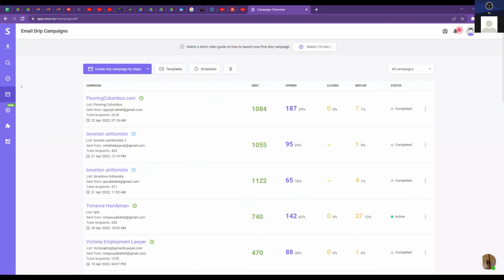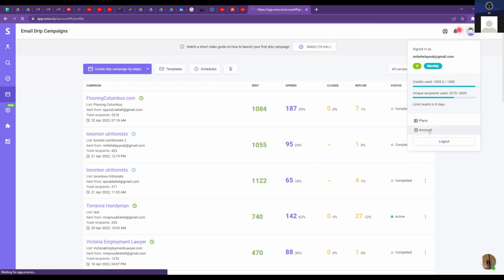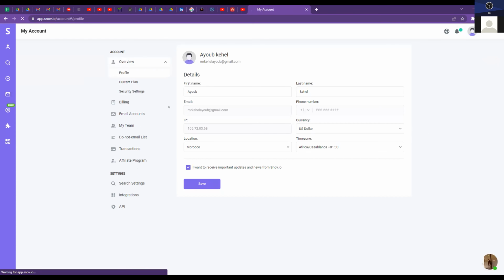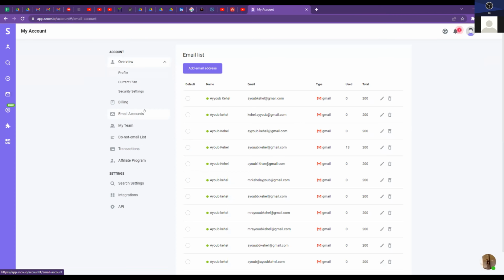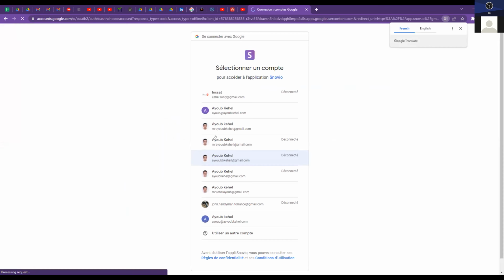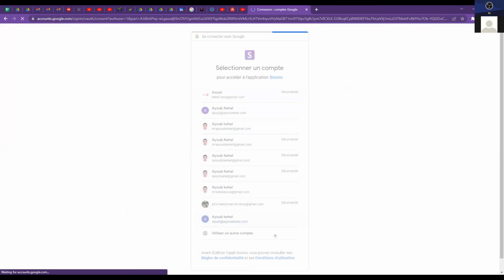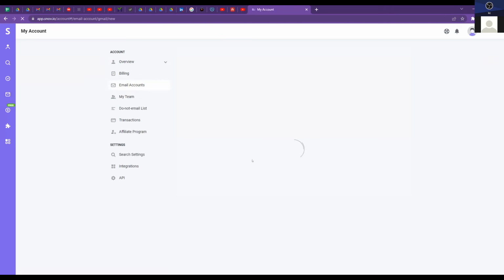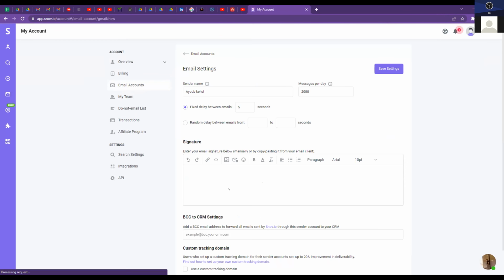The first thing that we will need to do is always to add an email. So just go here to accounts, then go here to email account, and then here you can add an account. Let's say, for example, I will add an account that I own. Okay, let's add this one. This one will use the Google API. It will not use the SMTP of Google. If you want, you can add the SMTP, it will be better.